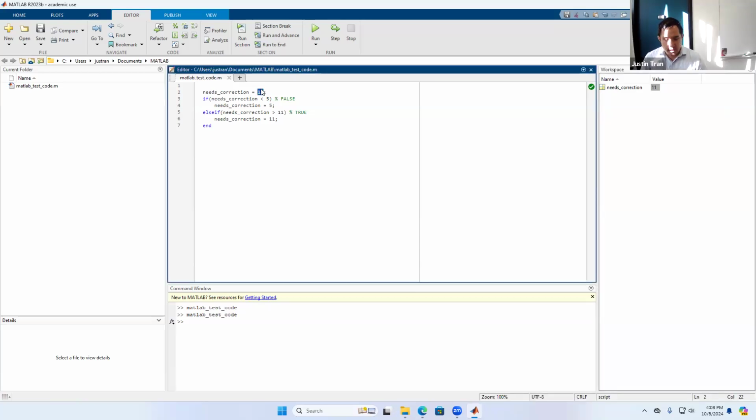One last example. Let's see what happens when the first part is true. I updated the value for needs correction to 3. Once again, we're going to run through this entire if statement. The first thing we check is whether needs correction is less than 5. When needs correction has a value of 3, which is what we have here, that is indeed true. Since this first part returns true, we're going to change the value of needs correction to 5.